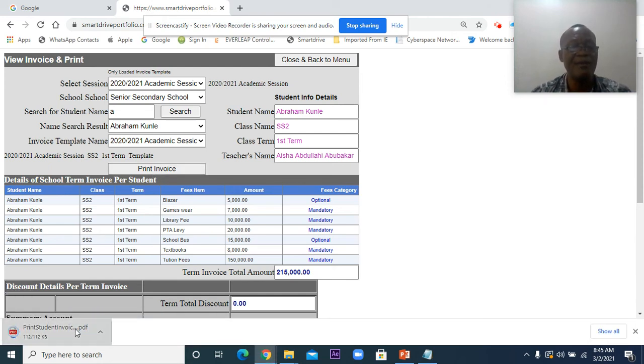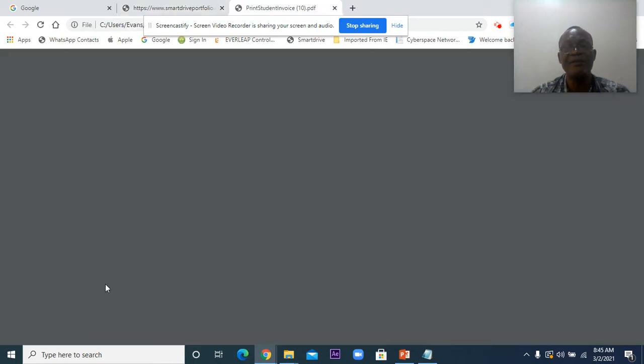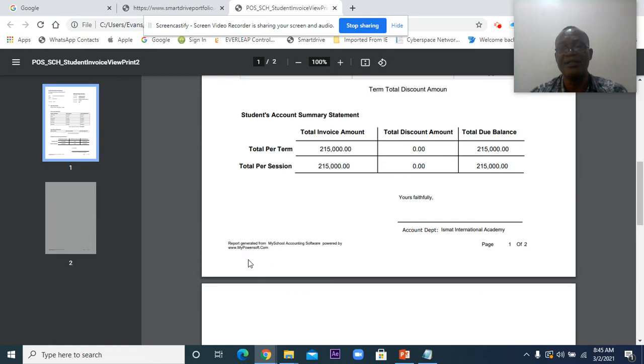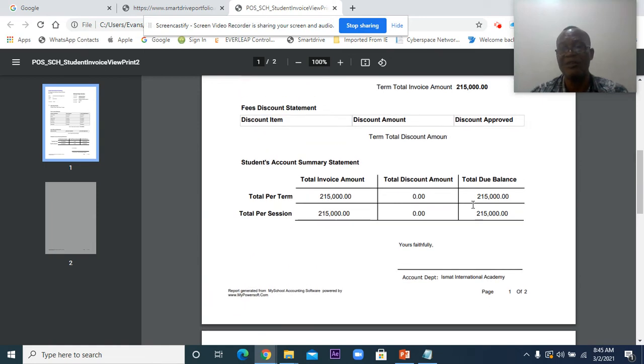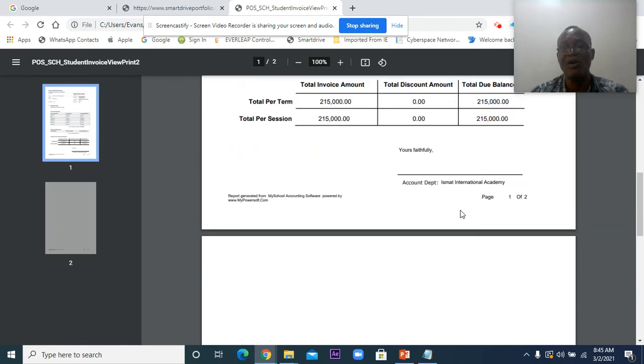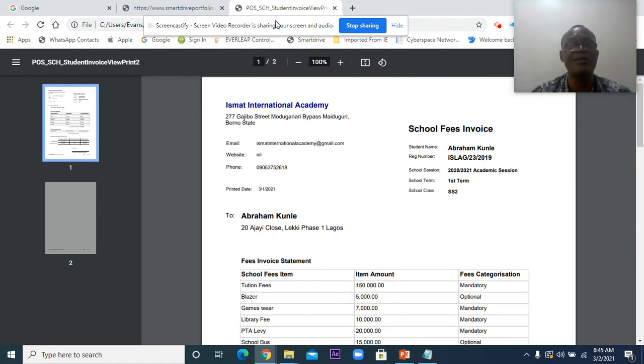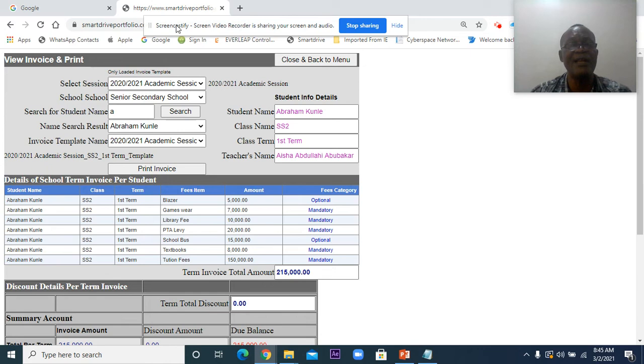So the invoice has been downloaded as a PDF, and we can then send this invoice to the parent. Okay, so this is his invoice. It doesn't have any discount, so he's going to pay this amount. All that the school needs to do is to print this, stamp this, and email it to the parents. Okay, let's quickly then wrap up.